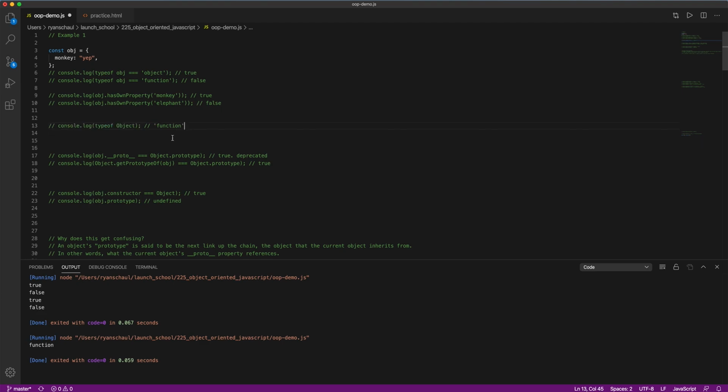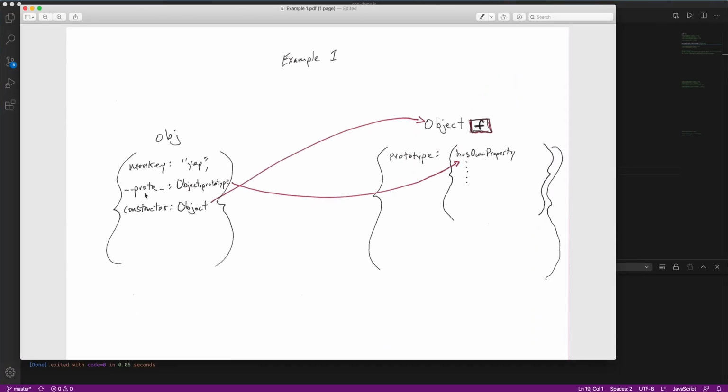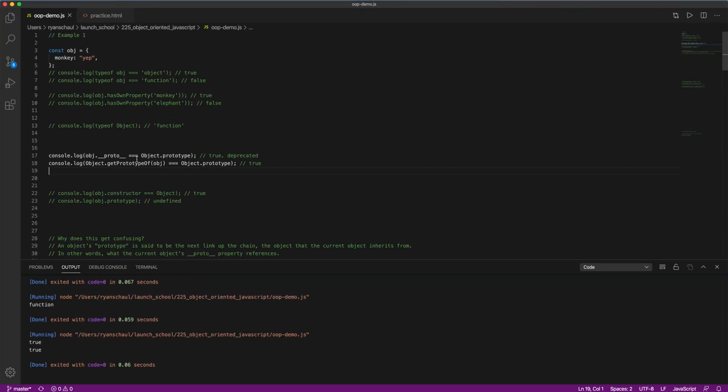I also included these two lines of code here so that we can see that our understanding of what is happening on the visual diagram is in fact true. obj's dunder proto, right here, does in fact point to the prototype property on Object, which is a function object. You can think of it as a function object combination visually.